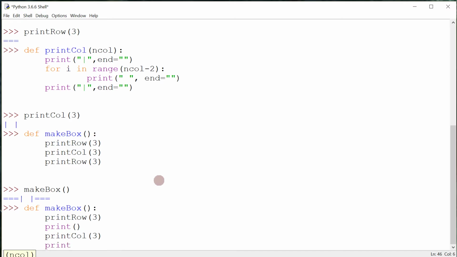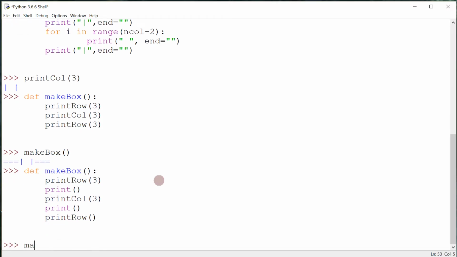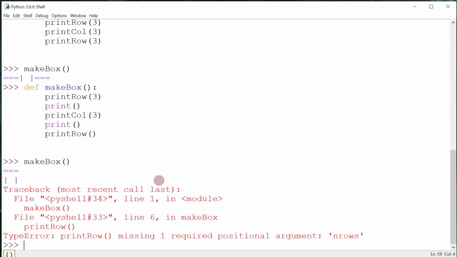And then we're going to print a new line. And we're going to print row again. And let's see, I think this will do it. But let's test it out. This is part of programming, testing it out.